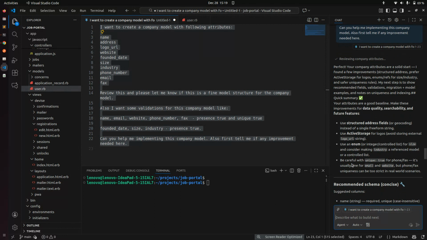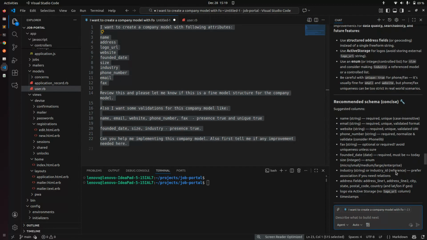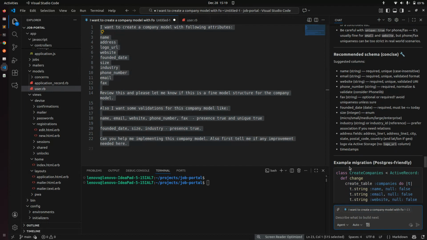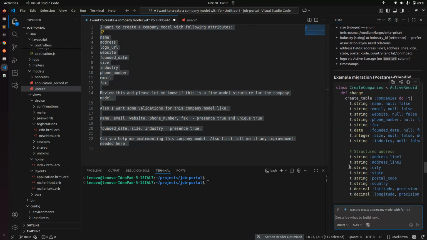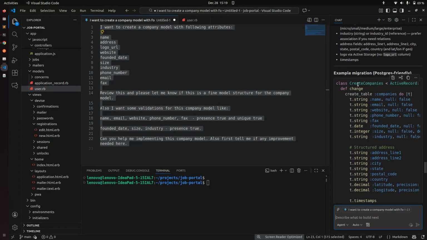Be careful with unique true for phone and fax. It's usually fine for email and website, but phone and fax uniqueness can be too strict in real-world scenarios. So we can keep that as a suggestion. Recommended schema: name, a string, required, unique, case sensitive, and so on. You can go through all these details, and here you can see the company migration.